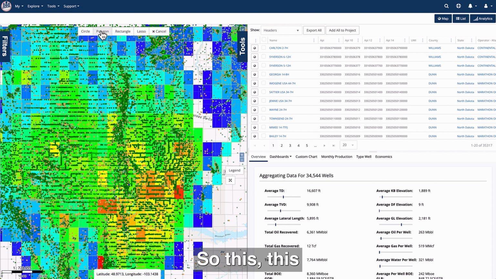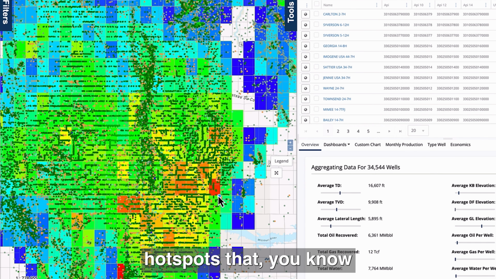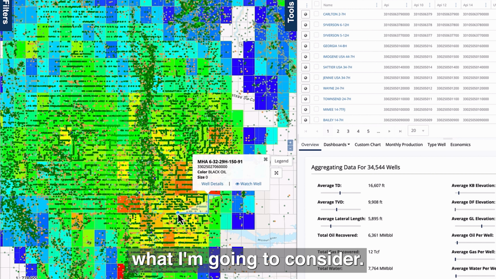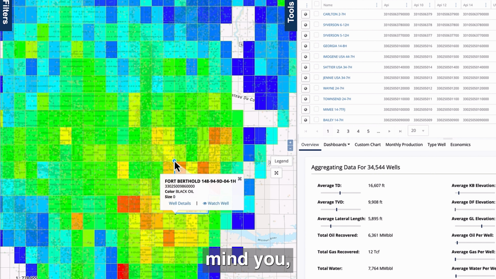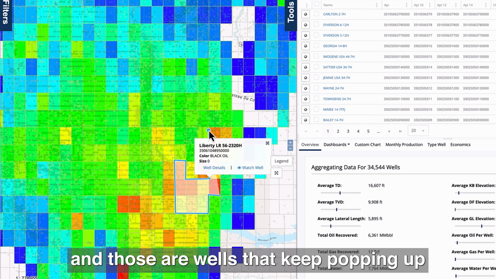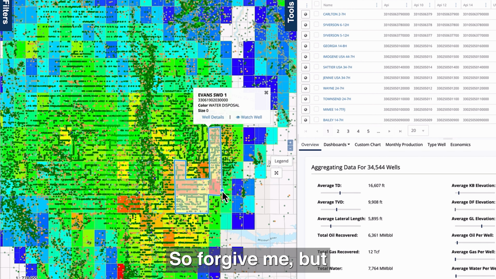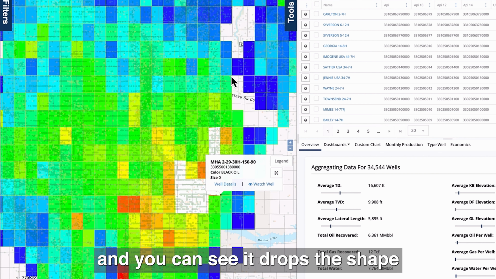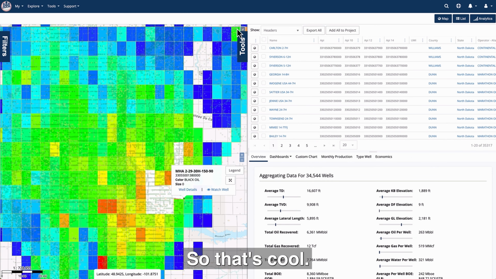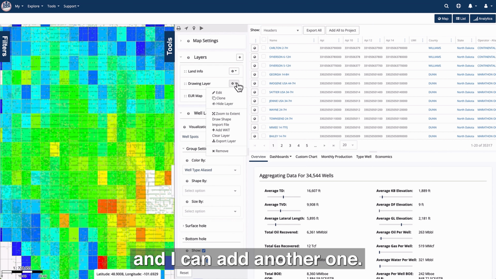This EUR map has these hot spots that are kind of hard to quantify into a single filter. So what I'm going to do is draw a shape here around what I'm going to consider, this is fairly random, mind you, but I'm drawing this odd shape, and those are wells that keep popping up because I have that turned on, so forgive me. But I open that up and you can see it drops a shape on there, so that's cool. I can come in and add another one.